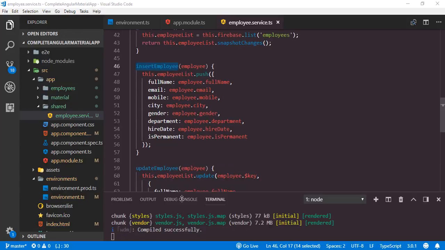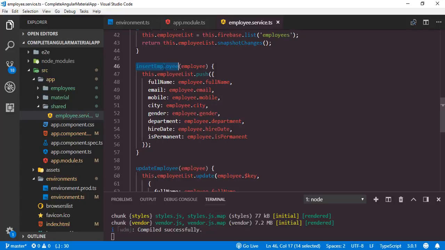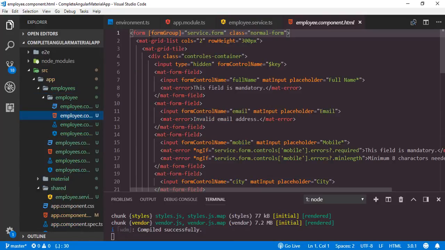Now we have to submit this Angular Material form so that we can insert a new employee into Firebase by calling this function here, insertEmployee. So let's look at how we can do that. Here we have the employee HTML, and here we have the form element. Now we have to wire up the submit event. So I will add this submit event here. When we submit this form, we will call this function onSubmit.